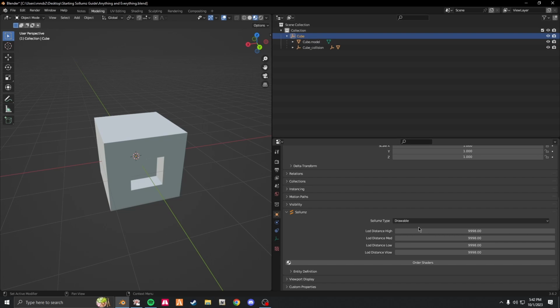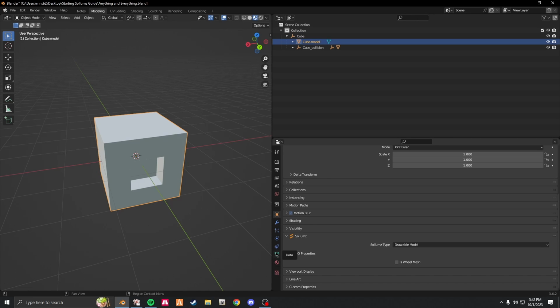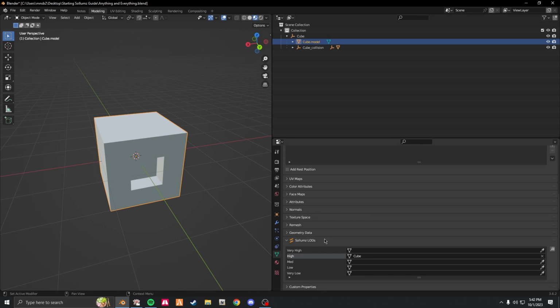Now, LOD distances. These are if your drawable has embedded LODs. For instance, if I go to data, Sollumz LODs, you can see there's very high, high, medium, low, and very low. Very high and very low, you will rarely touch with a drawable, a .ydr file. Mainly, you will have a high and a medium.